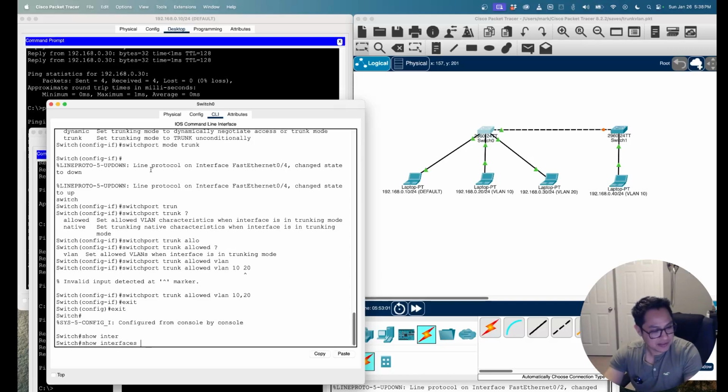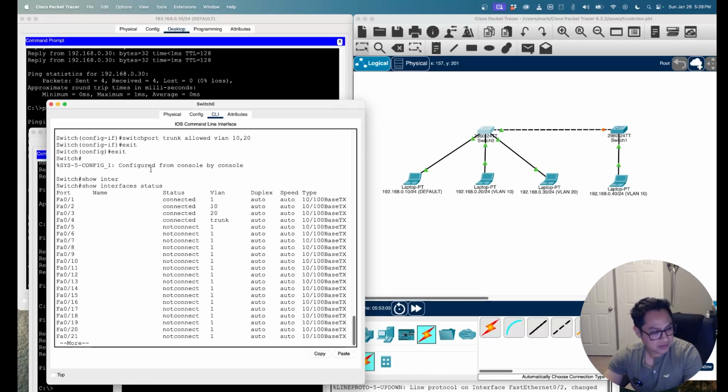If I do show interfaces status, we can see that FastEthernet 0/4 is configured as a trunk, and we can see at a glance how each of our interfaces is set up. Our first laptop is default VLAN 1, our next one is VLAN 10, the next one VLAN 20, and that fourth link we have pointing to the switch is a trunk. You would need to configure that trunk on both sides. Both of those devices need to be aware that they're a trunk.